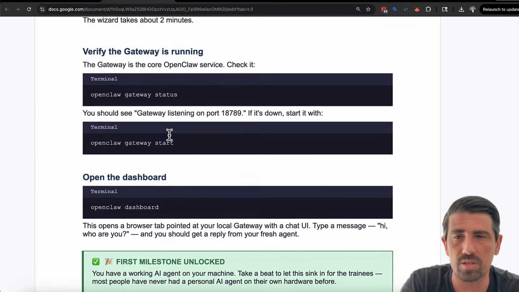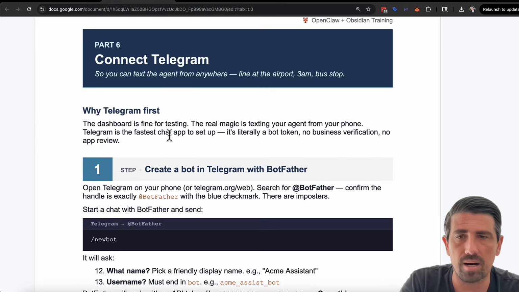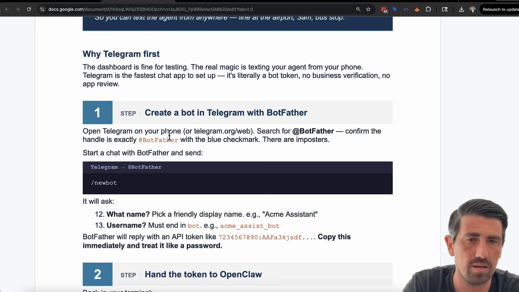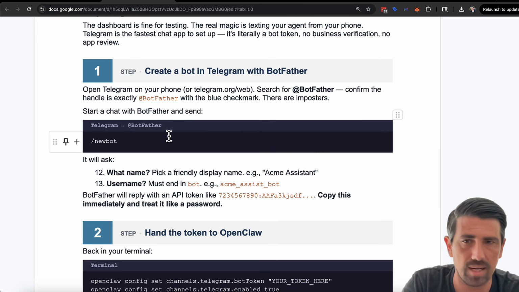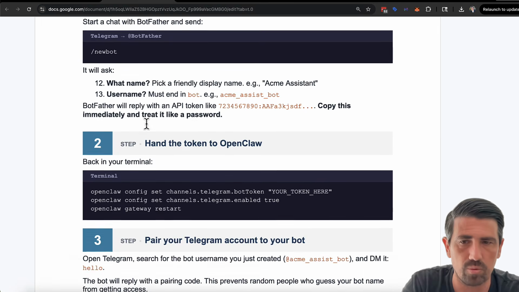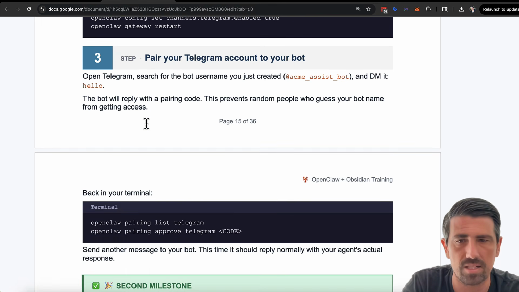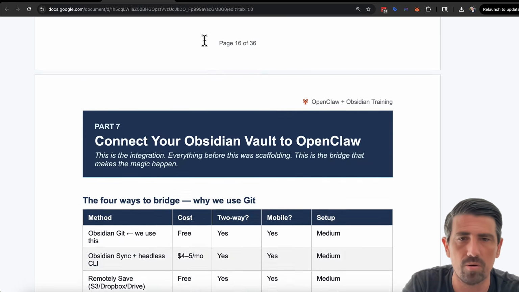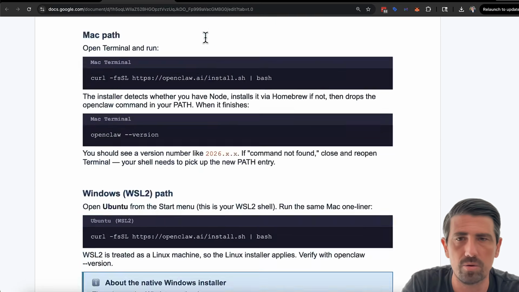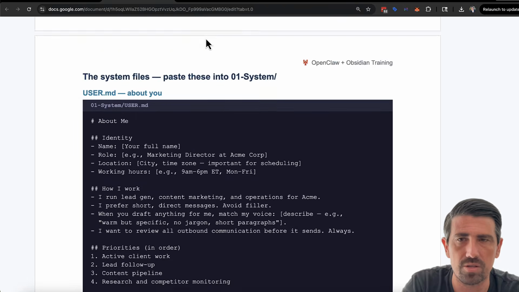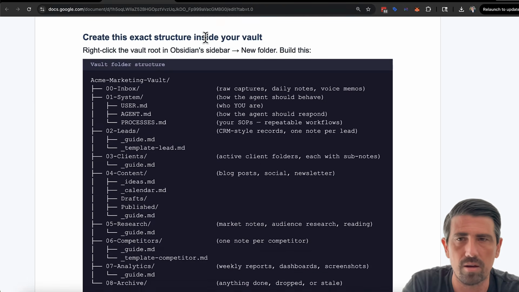Let's continue through the document. And you can connect Telegram. Just for this, I'm not going to connect Telegram and go through that process, but you can connect Telegram and then you'll be able to communicate with it. You just have to follow through these steps in order to get it connected and get it paired up and so forth. So let's go back to the Obsidian build and let's get it to build out Obsidian for us.